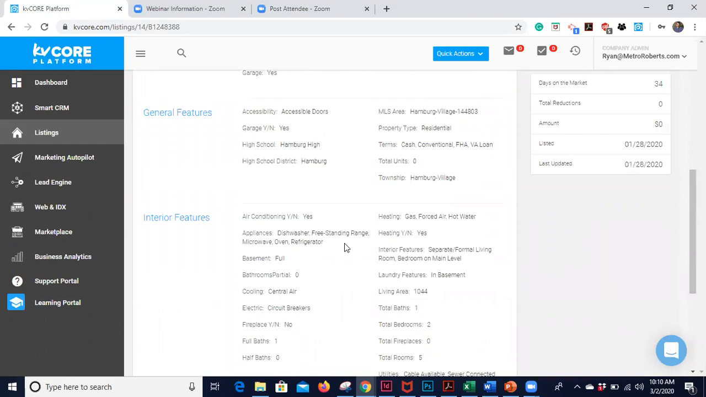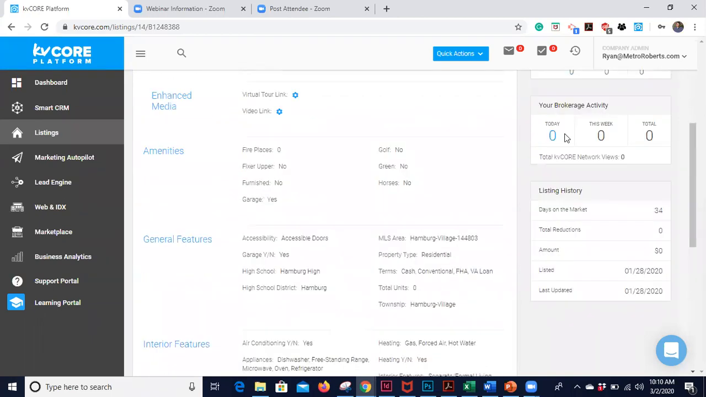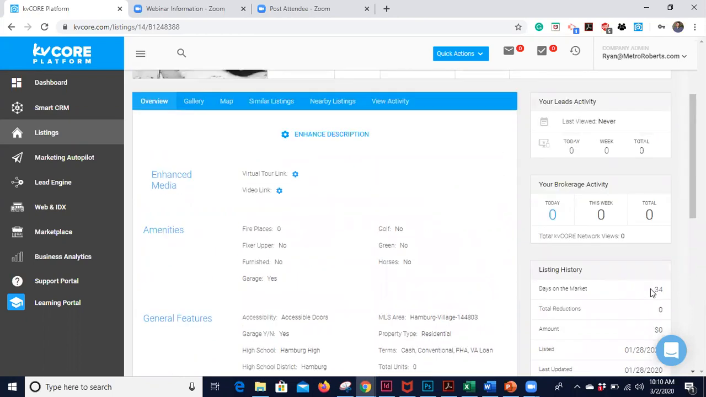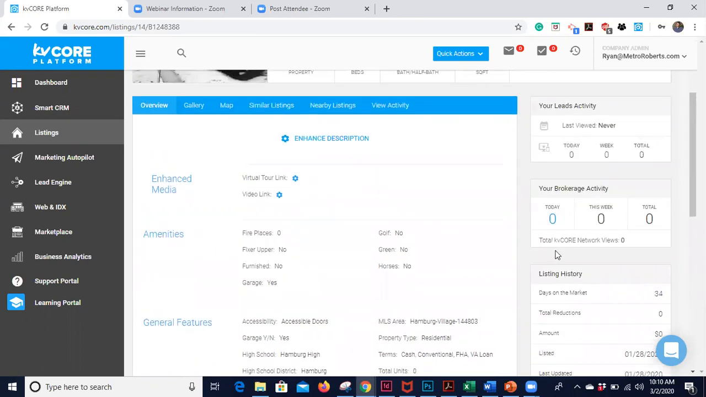So if there's something that you're not seeing here on kvCORE, that probably has something to do with how it was entered in the MLS. You can also see the listing history, how many days it was on the market, if the price was reduced, and by how much, the day it was listed and the day it was updated. You can see stuff like that. You can also see, if you've really been sharing this listing quite a bit, how many views people have had.